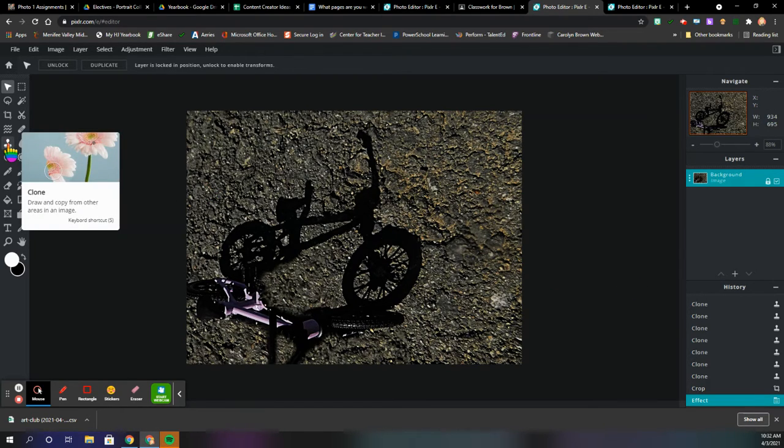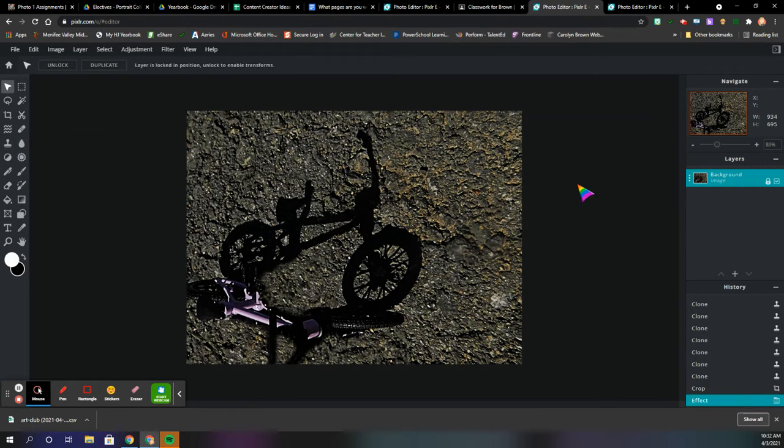But the clone tool is a really fun way to get rid of stuff in your photo that you don't want. So hopefully this helps you guys out. Please ask questions if you have any.